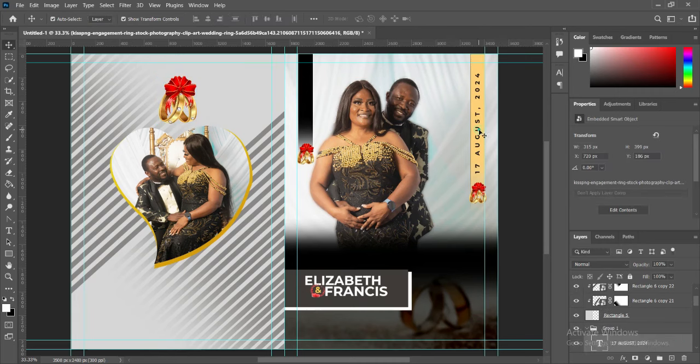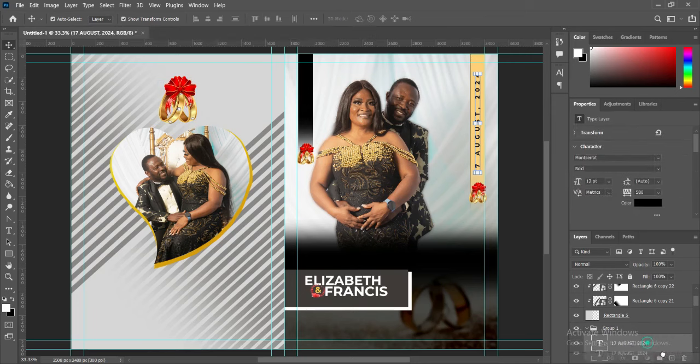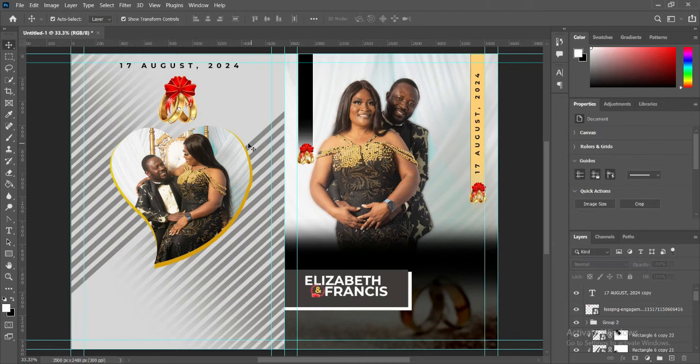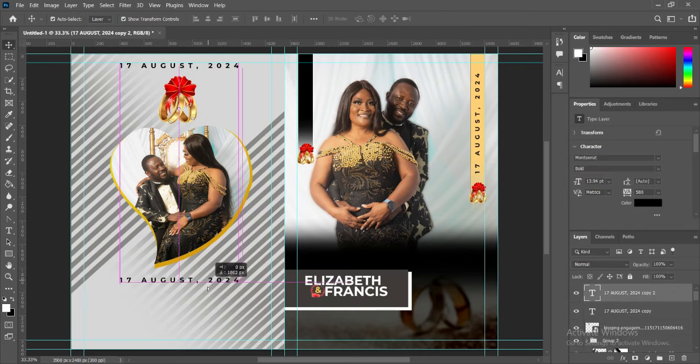Then over here I'm going to duplicate this text and drag it to the top. Now I'm going to move this one, and I'm going to rotate it vertical, I mean horizontal, and place it over here. Then I'm going to increase the size something like this. Then I'm going to duplicate it, Ctrl plus J to duplicate, bring it down.